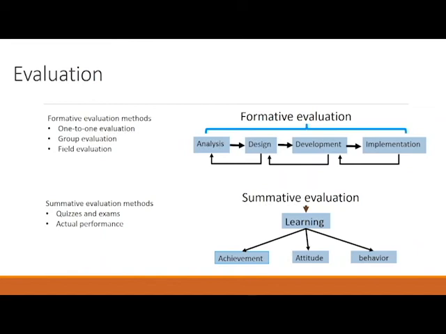Let's take a look at the design and development. The design provides the input to development. While developing the material, the instructional designer may find the design needs to be revised in order to develop the material more effectively. There are several forms you can do formative evaluation. They include one-to-one evaluation, group evaluation, and field evaluation.